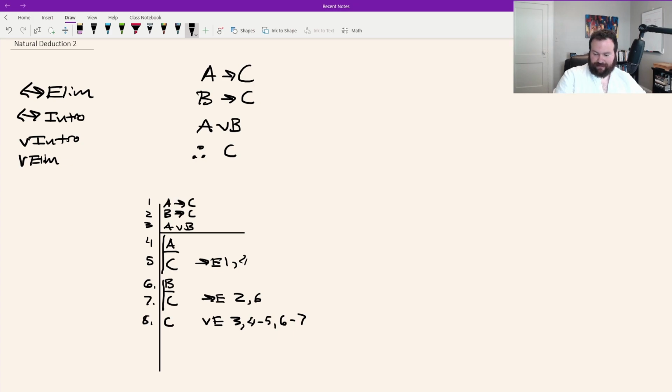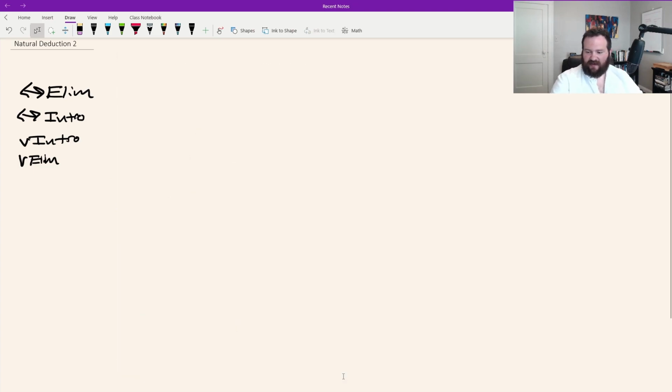Okay. Not too bad. You'll see a lot more of these as we practice today. So this won't be the last one you see. All right, let's move on. The rules get a little trickier from here. Let's start with negation elimination.